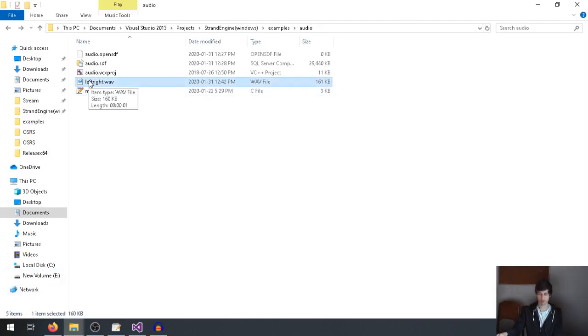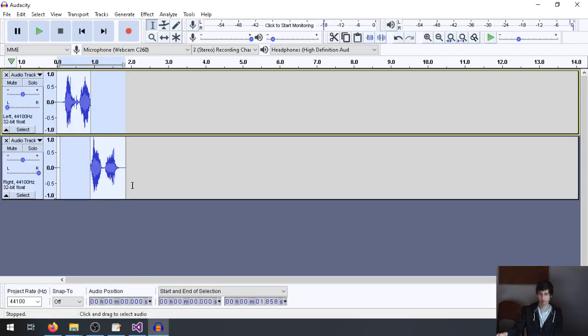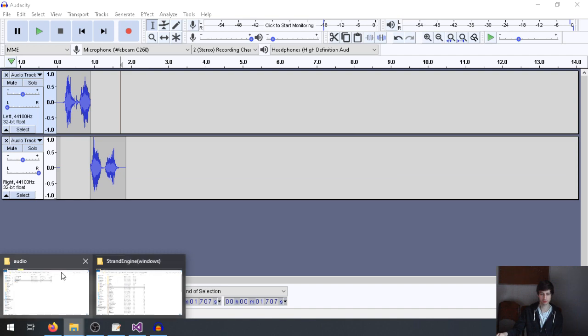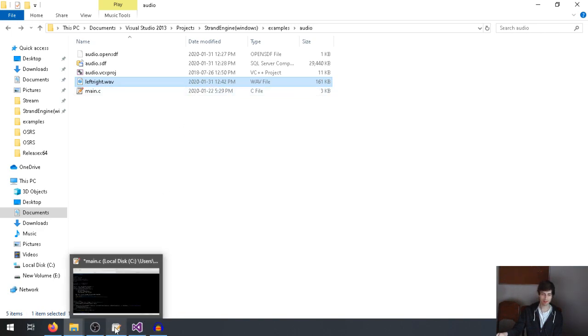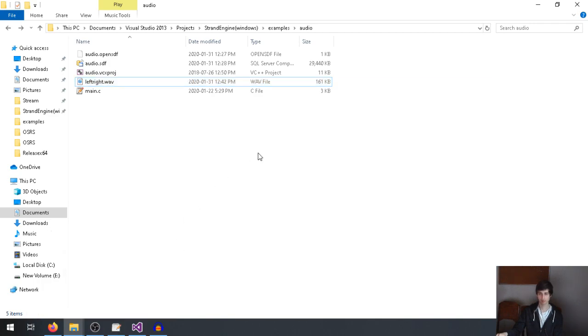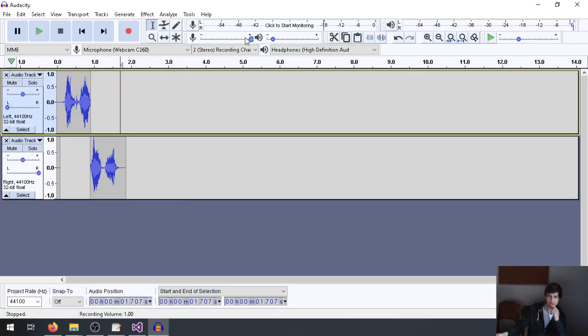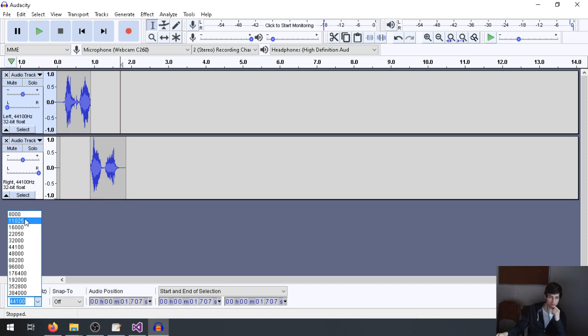So that's 161 kilobytes. That's still pretty damn big for a 2-second WAV file. It's 160 kilobytes. Oh my god, that's ridiculous. Damn. Oh, that's because it's also at 44 kilohertz. Let me try reducing this.